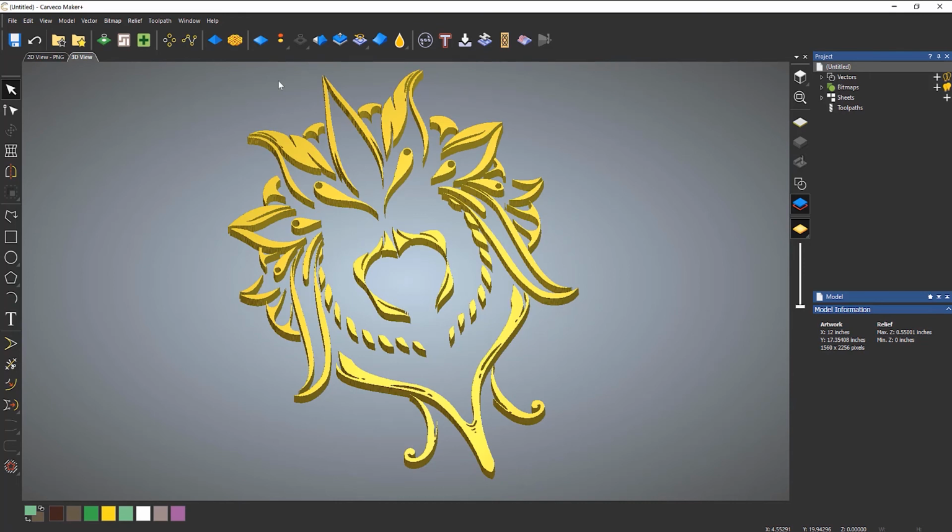Okay, so that's an addition within Carveco Maker Plus to the normal zero inside vector and zero outside vector.